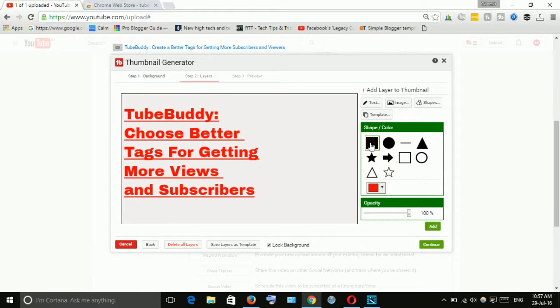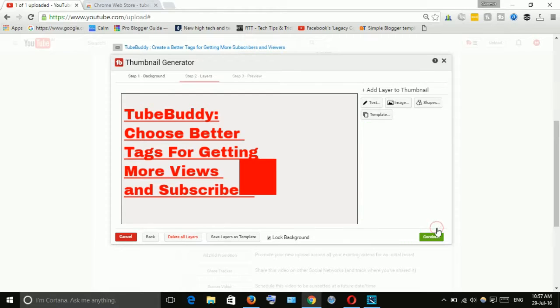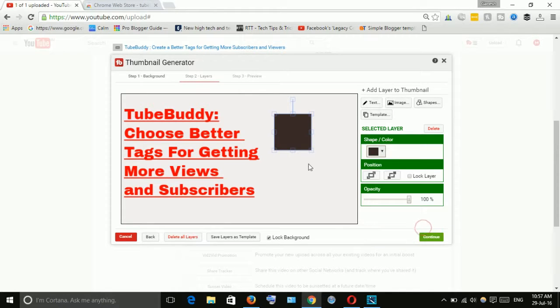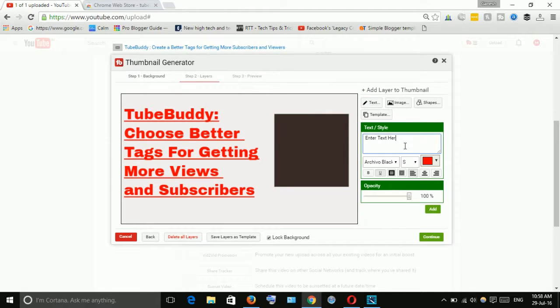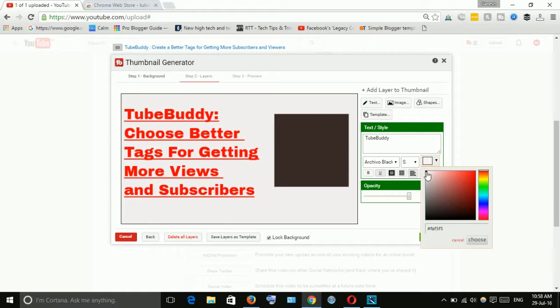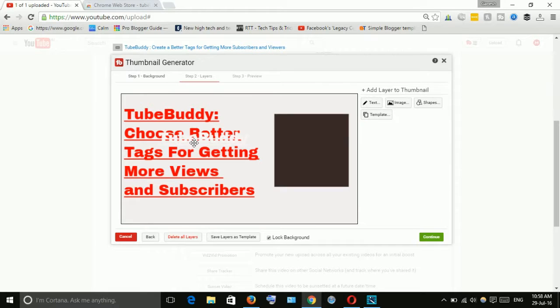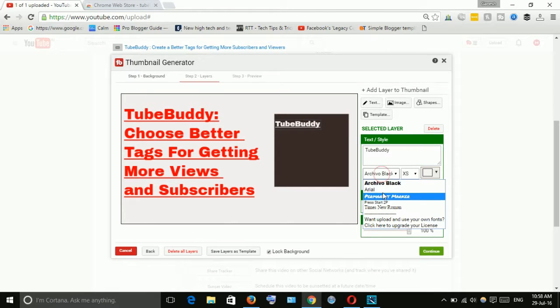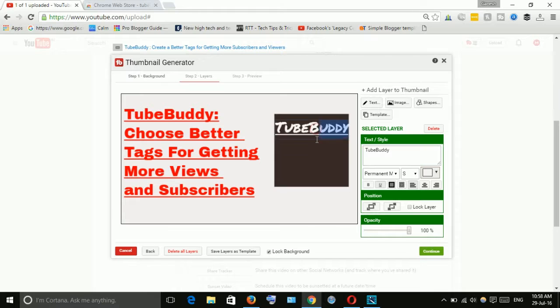Select the shape, click on add, and choose the color, the black color. I'm expanding this black shape, and I'm going to add text here with a white color. Now drag it in, small, extra small. Okay, TubeBuddy at the middle.